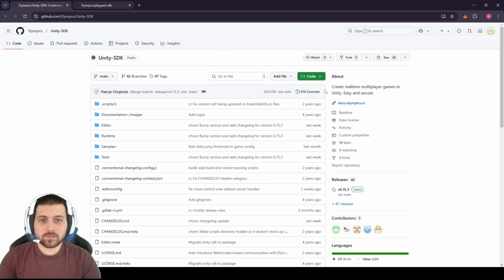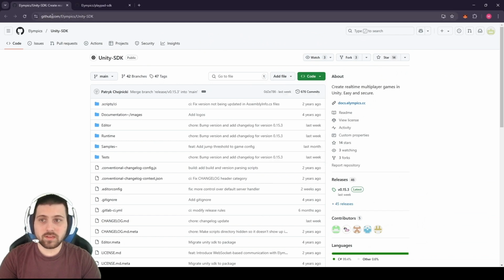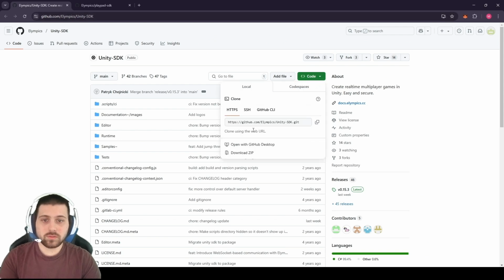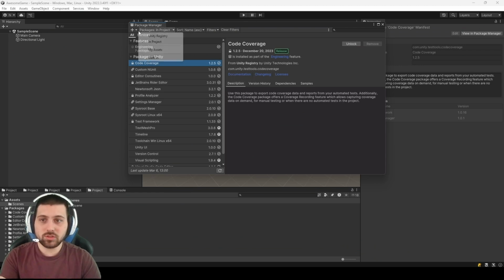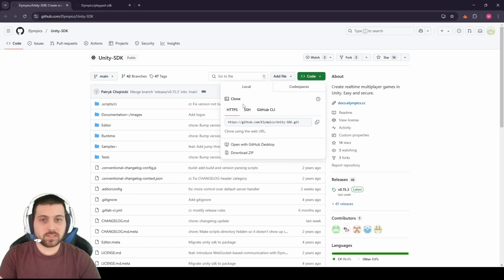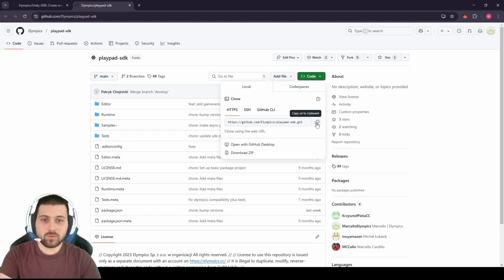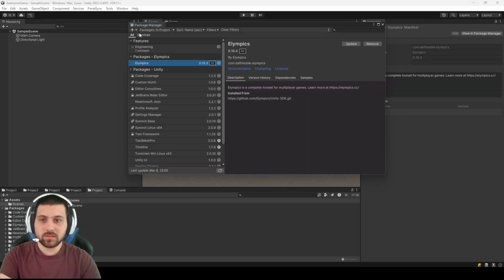Now that Newtonsoft has completed installing, we will need to install the Unity SDK. You can find that in our GitHub links, which I'll also add in the description. Then go into code and copy the git clone link. We jump back into Unity, add a package from git URL, and paste the clone link. Now that the Elympics package has completed installing, we will also install the Playpad SDK. Do the same process as the Elympics SDK.